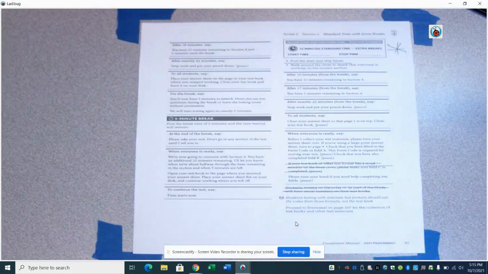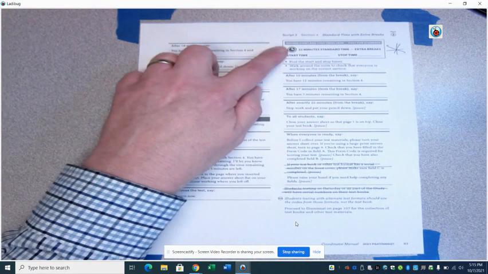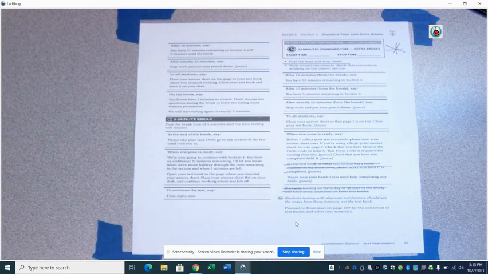And then there's their break, and then they're going to have 22 minutes to finish. And then this is the end of the section. And then from here, you're going to move on to the closing after-test information that we talked about earlier. That's about it for script 2.